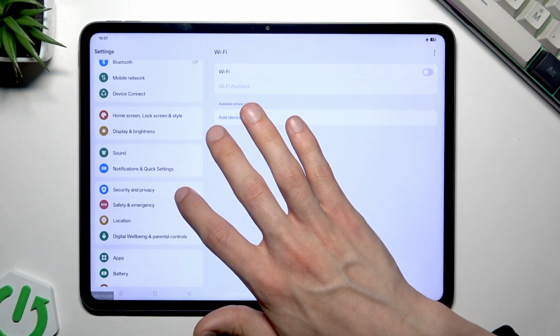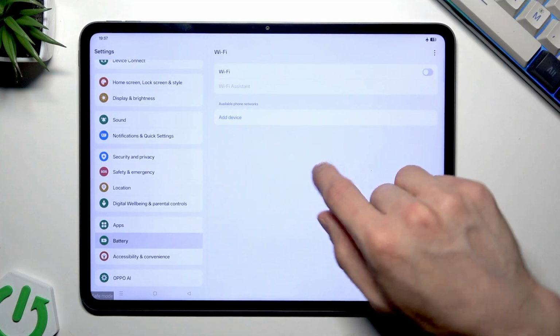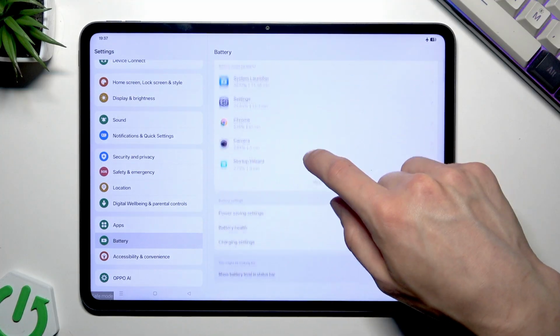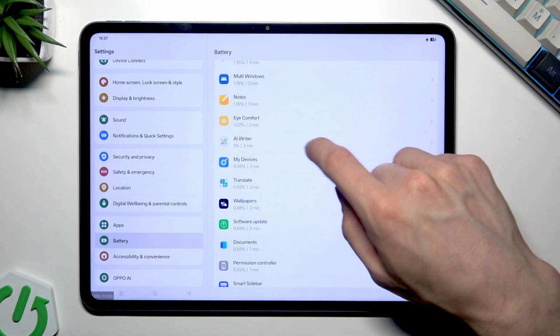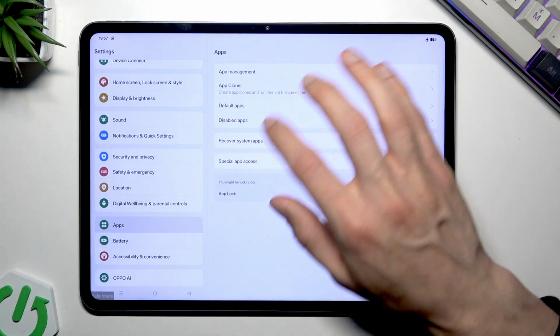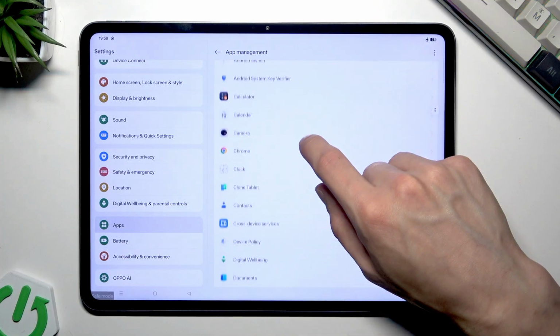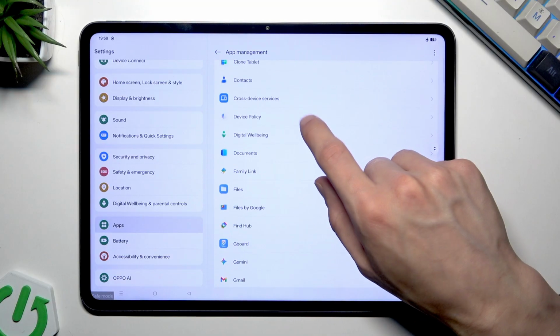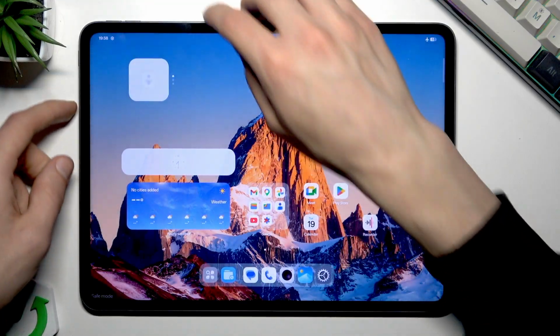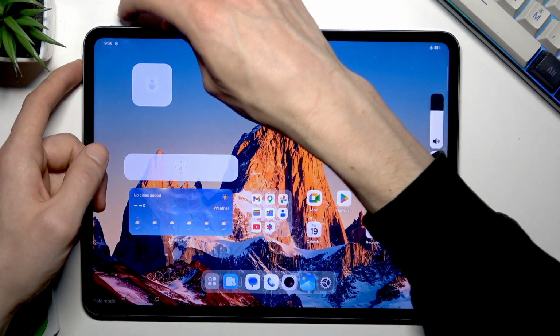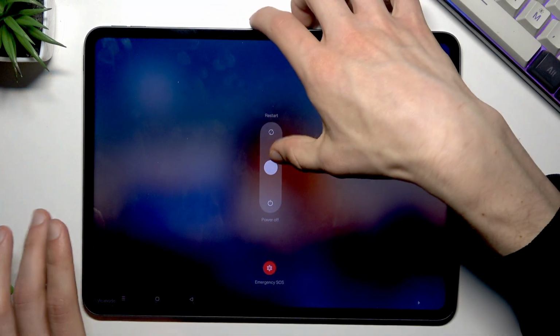So go to battery, check which applications are the most active ones on your device, find the suspicious application, go to apps menu, app management, and delete this application from your tablet. Then to restart your device, press power button and volume up, swipe up, and let your device reboot to the normal mode. And that's pretty much it.